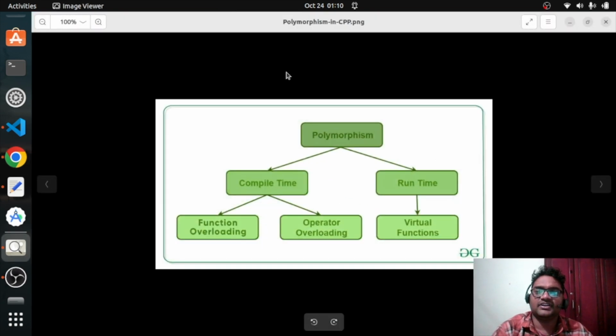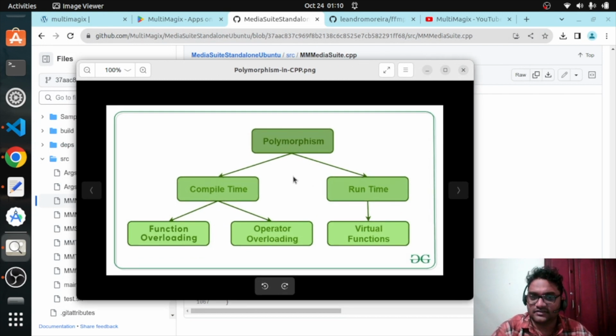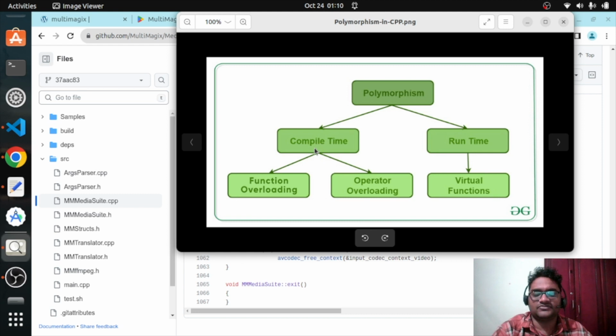Before going into the design, I would like to quickly recap a particular feature in C++ called polymorphism. Polymorphism is one of the C++ OOPS concepts. We have two kinds of polymorphism: one is compile time polymorphism and the other is runtime polymorphism. Typically function overloading and operator overloading come under compile time polymorphism.